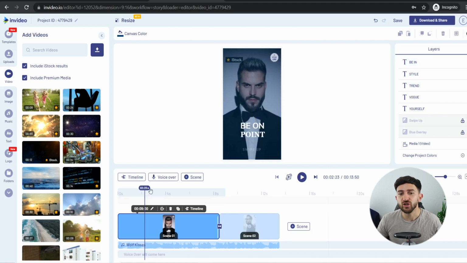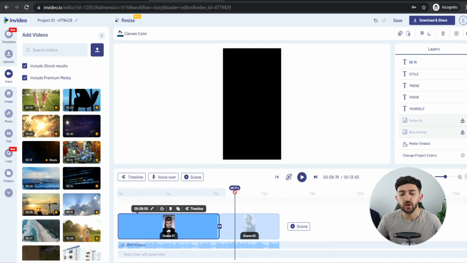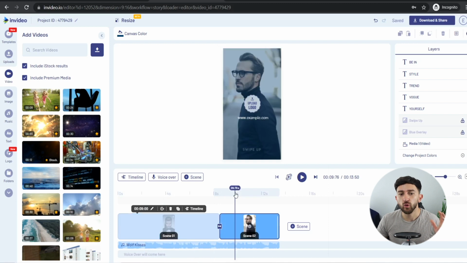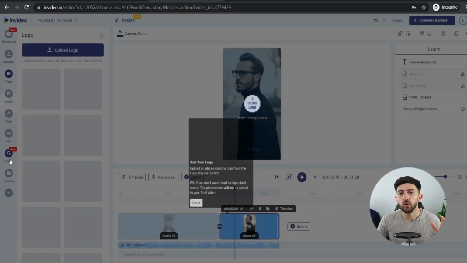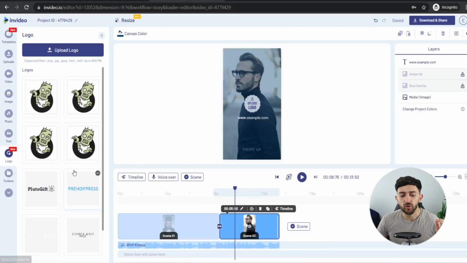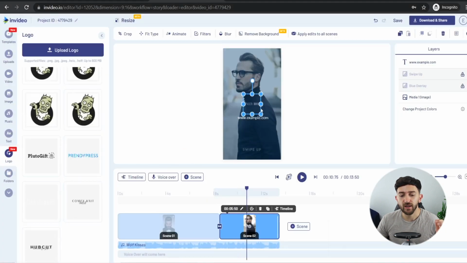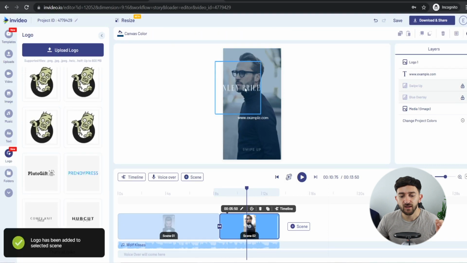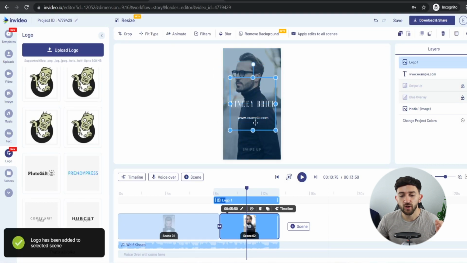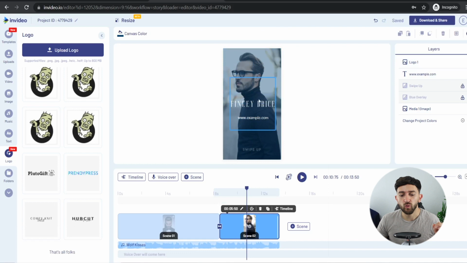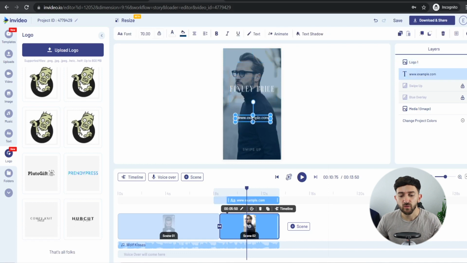Now, once you have changed all of your captions, you can add your logo to your call to action. So if you go to logo over here, you can upload your logo, and once you have uploaded your logo, you can drag it over here and resize it like this. So now we have our logo. Now over here where you've got your website, you can change this. So once again, you can click on this and type in the name of your website.